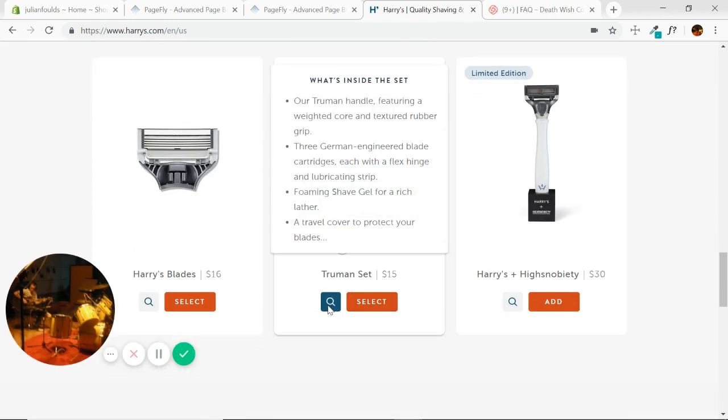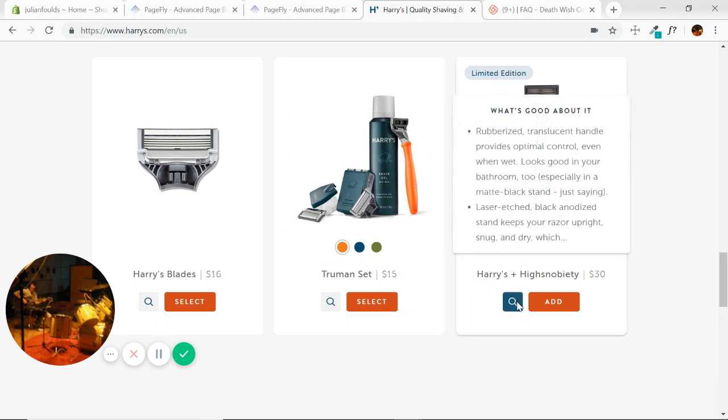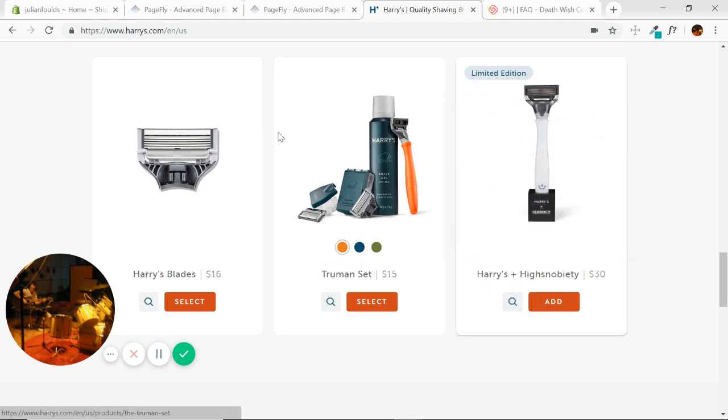This is a wonderful feature that we will get in the future. They have where you can hover over here and it gives you further information about the products. I mean, that's an excellent feature for sure.